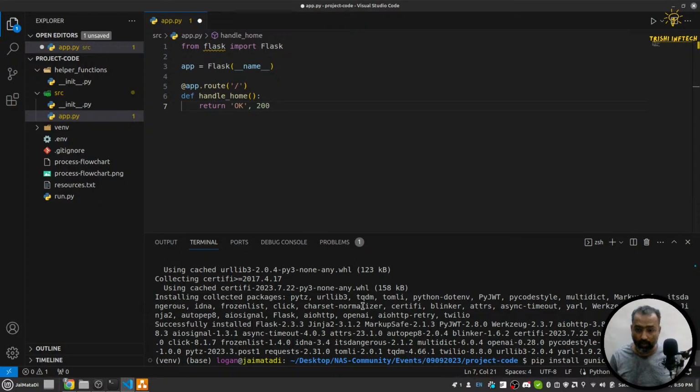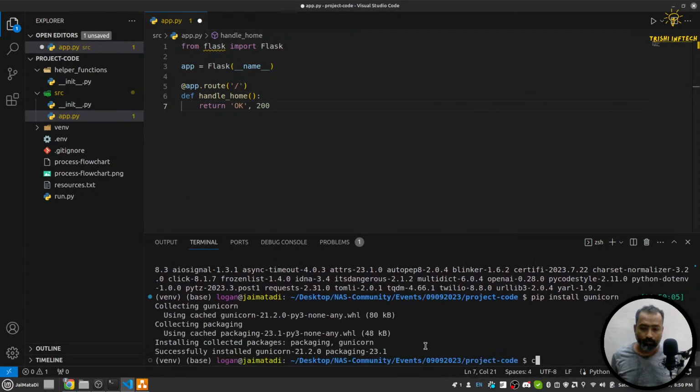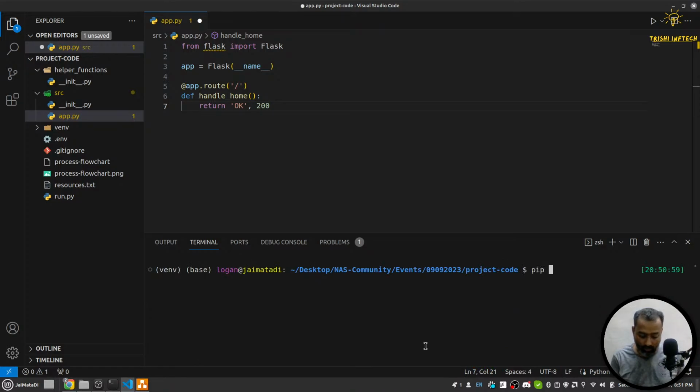In case, if time permits, I will deploy this on Render as well, but I'm not sure on that. Let me hit enter, and very quickly let me create the requirements.txt file using pip freeze > requirements.txt, and I'll hit enter.